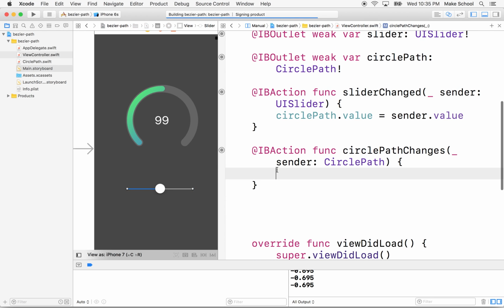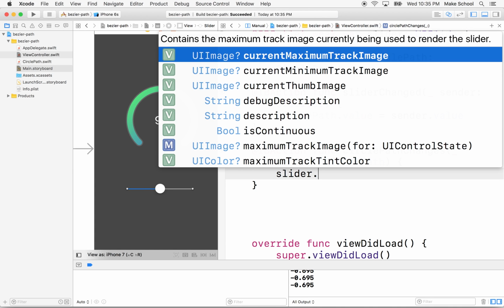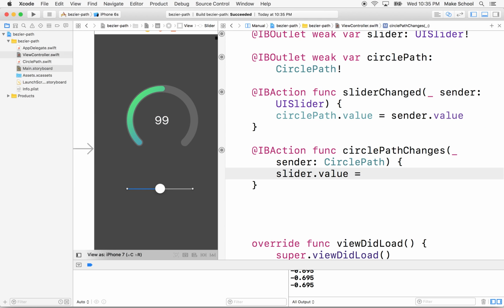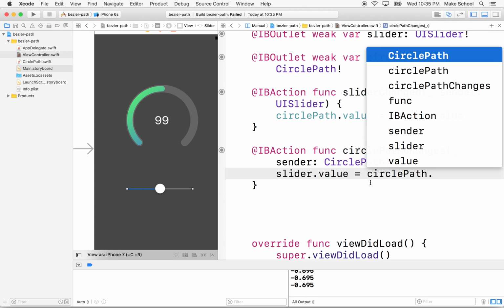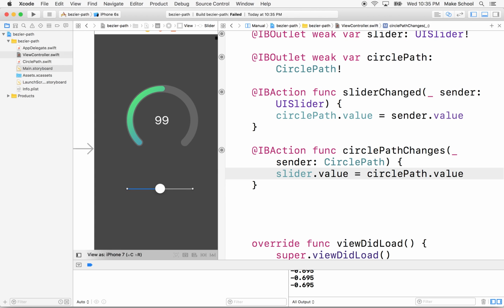Now back in here on circle path changes, we'll do slider.value equals circle path dot value, and this should be the lowercase circle path, right? Because that's our variable. Uppercase circle path is the class itself. So we'll say value. So there we go. Now when the value changes here, we'll change the value on the slider. Okay, so that's looking pretty good. Let's give it a test, right?